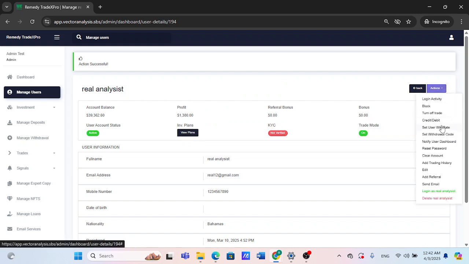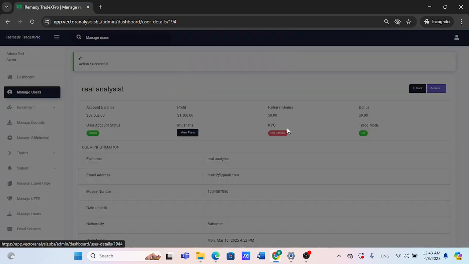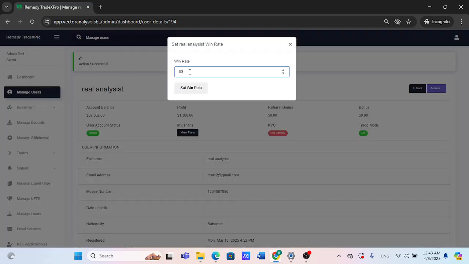Now you can set the withdrawal limit and the user win rate. You can increase it, or say you don't want a lot of wins, you can say let it be 20. What it means is that if the person makes 10 trades, out of 10 they're going to win 2, or out of 100 trades they're going to win 20 and lose 80. So that's what this win rate means. All right, so let's set it.